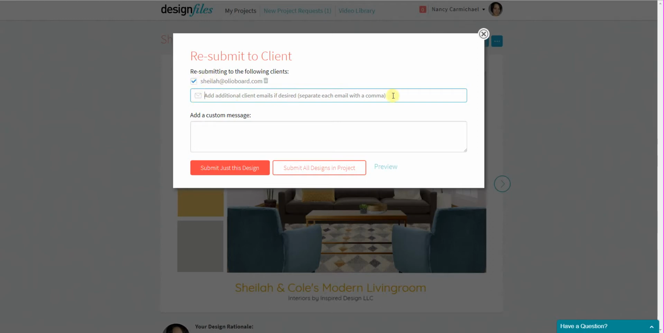Or if you want to add additional clients, you can do that too. Maybe the husband or whoever else wants to join the party. You can also add a custom message here to your clients, and then you can either submit just this design, or if you've created multiple designs within this project, you can choose to submit all the designs in the project.